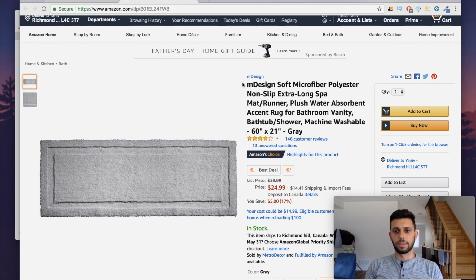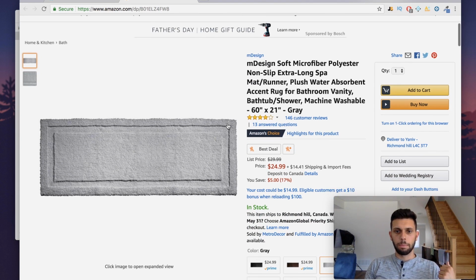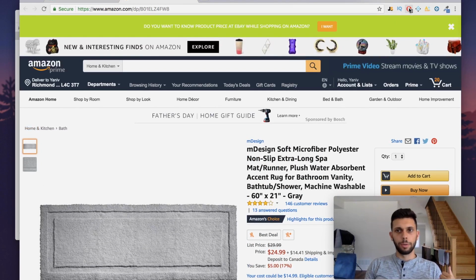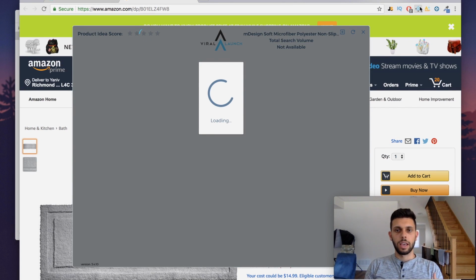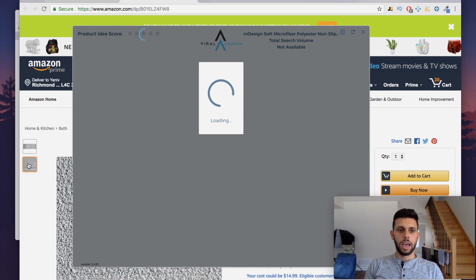Next product I have over here is another M Design. I think we had an M Design that I opened up before, so it might be a pretty powerful brand, which would be hard to compete with if it is. But we can open this up and see the listing is not great. He only has 2 pictures, and let's see how much money it's actually making.